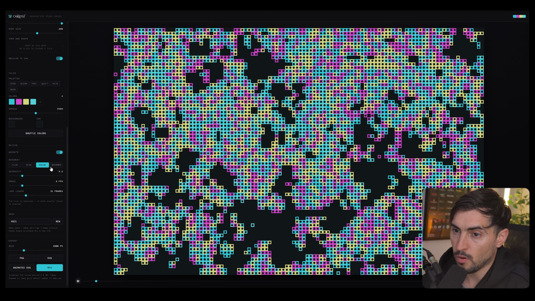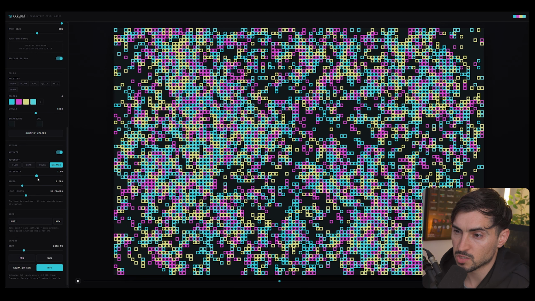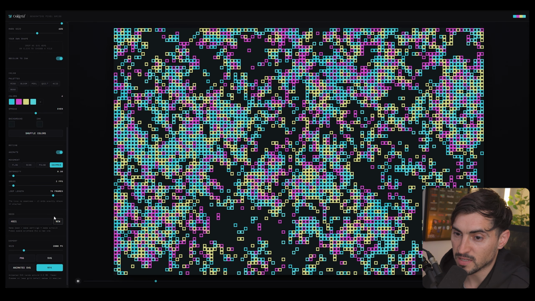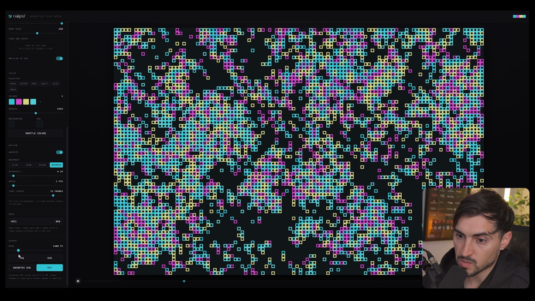You can scan, you can do pulse. So just different effects. Shimmer effect, you can increase intensity. Speed to make it glitch crazy or make it really slow. I think this is really fun for some branding stuff. And then you can export the size. Let's go about 2000 pixels, and you can do SVG MP4, as you can see there.